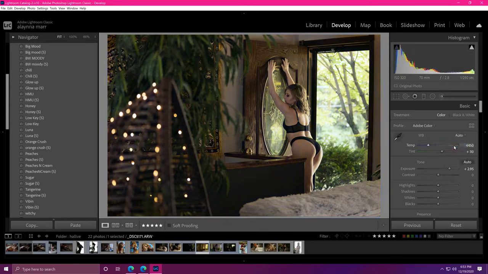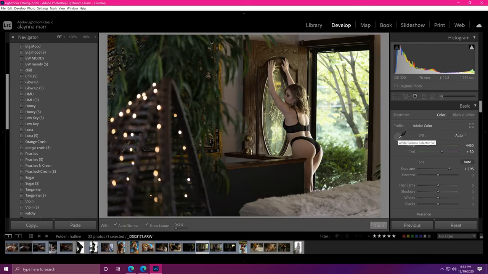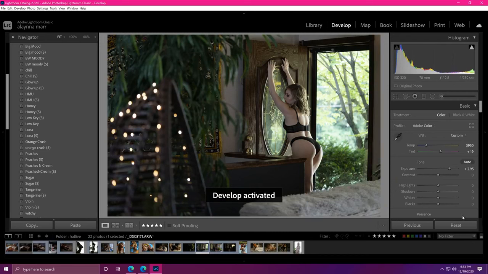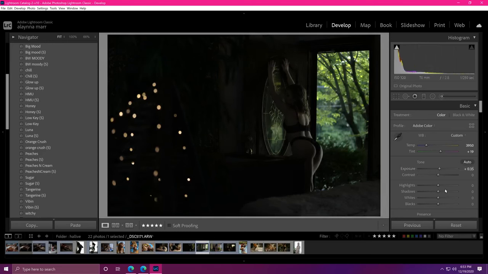So the first thing you do is go to auto, so it will color correct for you. If that doesn't look good, you can use your little picker tool here and just select a part in the image where it is a neutral color. That looks good. That's the first thing I do, and then I put my exposure back where it belongs.